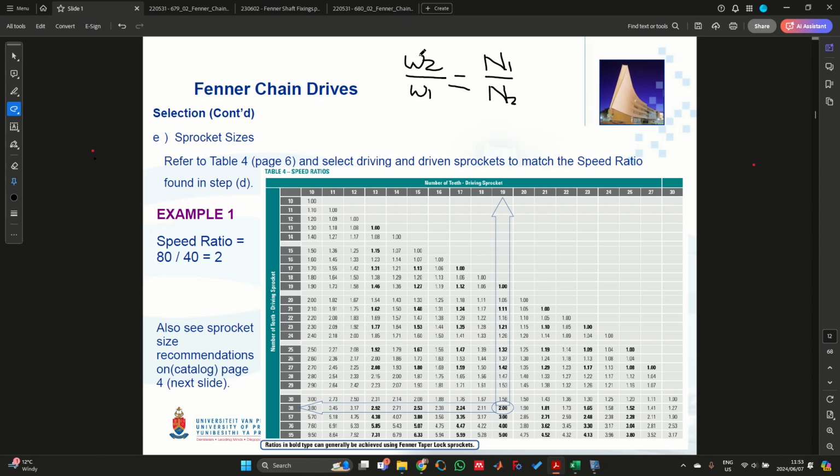So when we compare the RPM ratio with the number of teeth ratio, we have to switch the numbers around. If I'm working with RPM on shaft 2 at the top, then its number of teeth will be at the bottom. And if I'm working with RPM of shaft 1 at the bottom, then its number of teeth will be at the top.